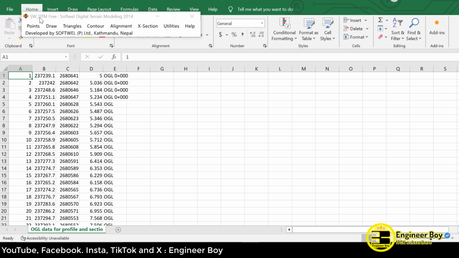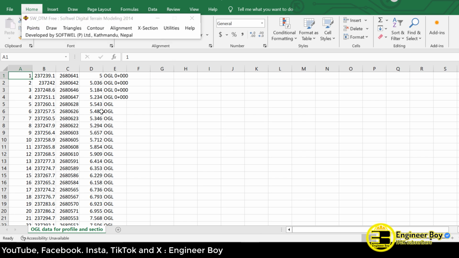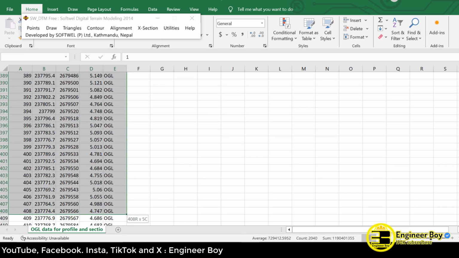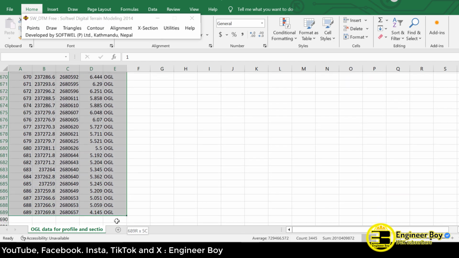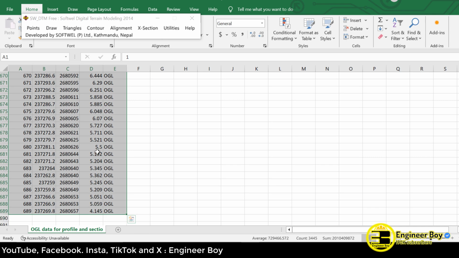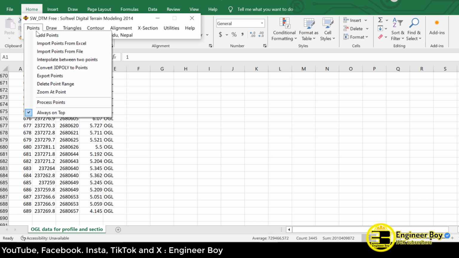As you can see, we have different options over here. What I have to do is import these points into the AutoCAD, and I'm going to select all these points. You can select specific points, but this time I'm going to select all the points. Now click on the points, and as you can see, we have import points from Excel. You can also import points from file, it does not matter. You can add points. This time you have Excel format, so let's click import points from Excel.